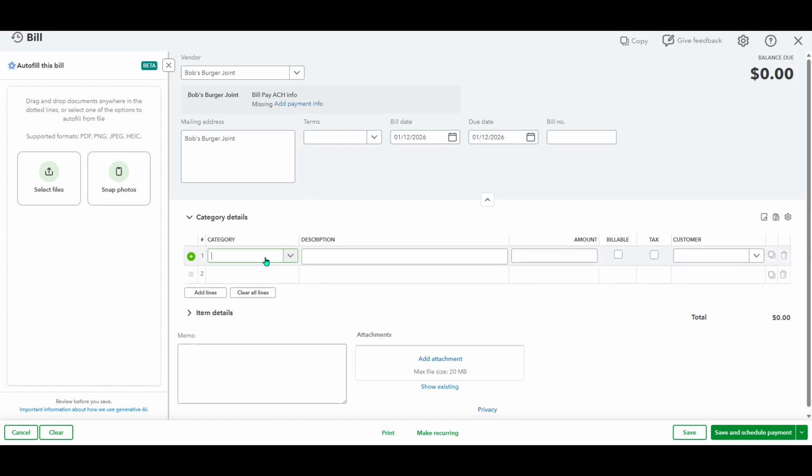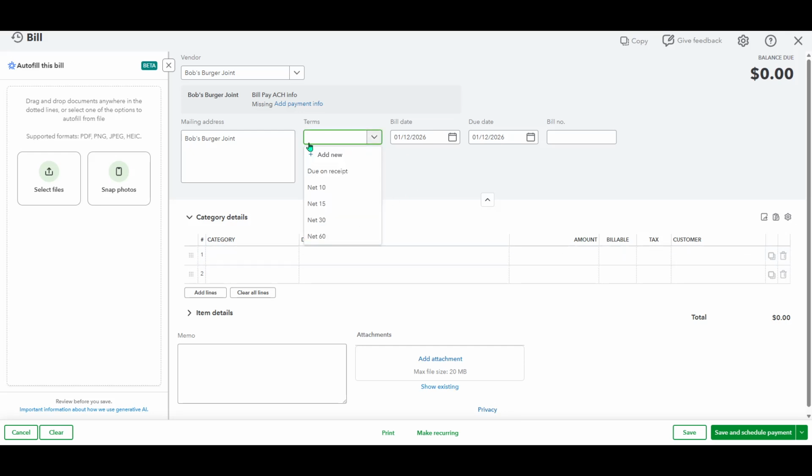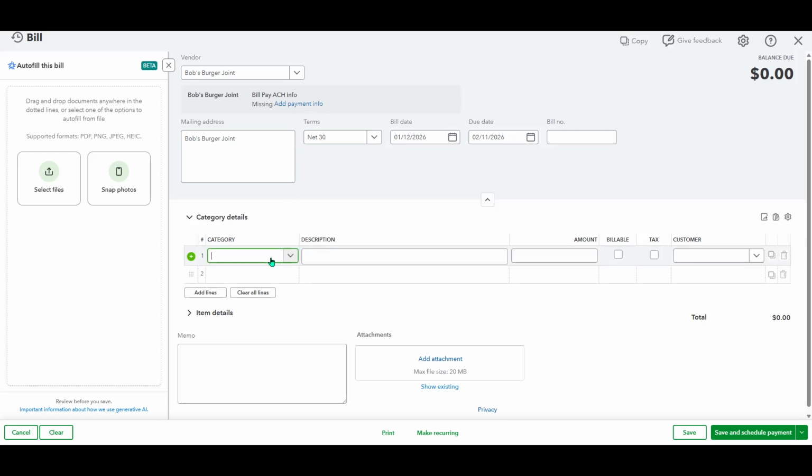Next, set the payment terms. Payment terms define how long you have before the bill is due, such as net 30. These terms help QuickBooks calculate and track your due dates, which is essential for avoiding late fees and keeping your cash flow predictable. Enter the bill date and the due date.